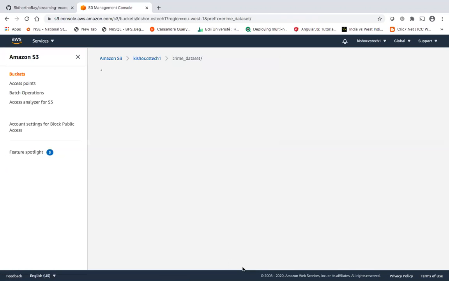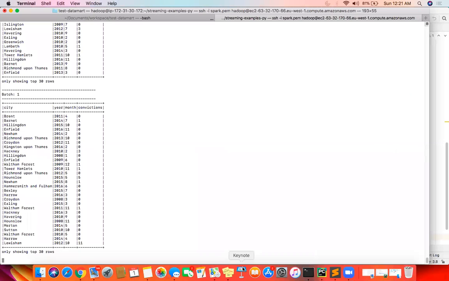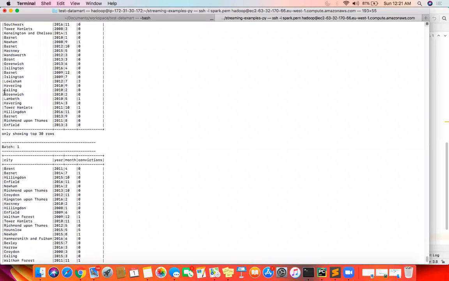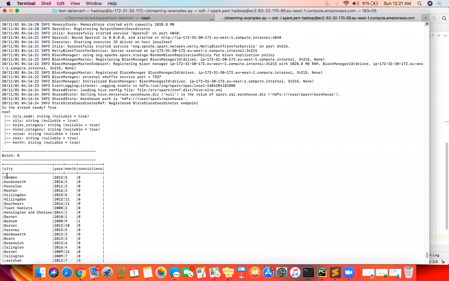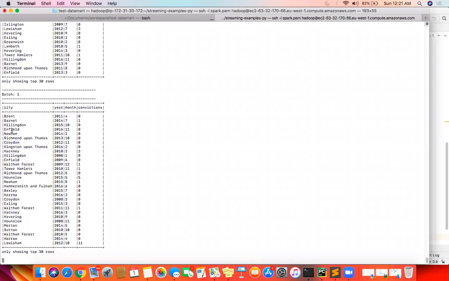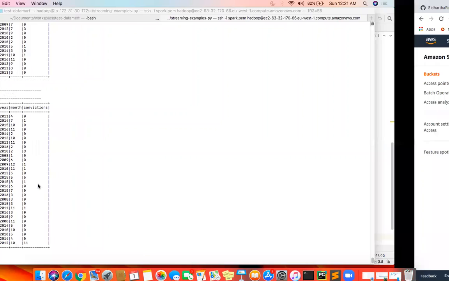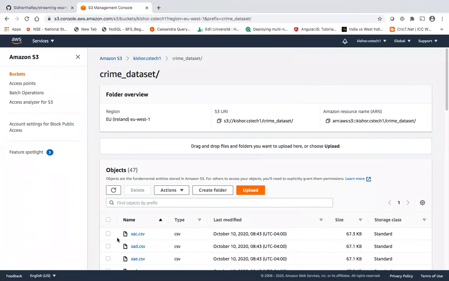So that means 2 files have been added there. Let's see, you can see it has processed. Okay, now you can see batch 1. Earlier you saw batch 0 was there, so it processed data like that, and then once you added 2 more files, a new batch has been added.